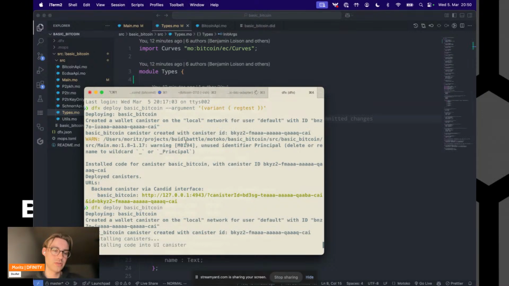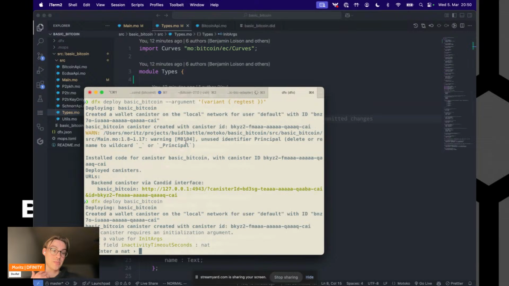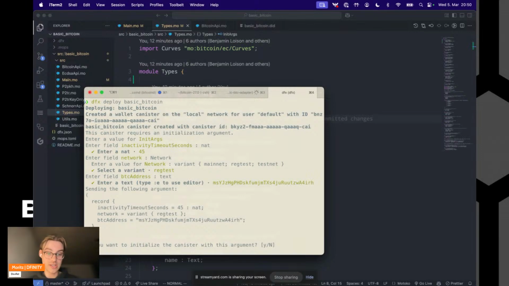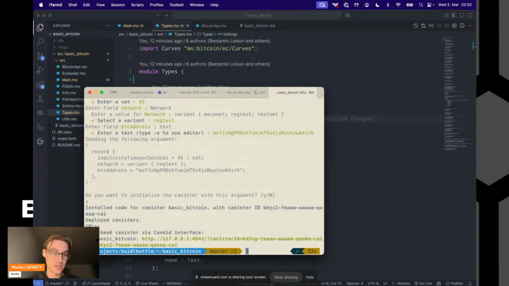Building, installing. Great. So now it asks me, hey, what do you want to have for the inactivity timeout? And I want to have 45 seconds. And I want to choose again our reg test network that we have set up locally. And for the Bitcoin address, I want to use this random address that now corresponds to the Coinbase deposit address from my spouse. Do I want to initialize the canister with those arguments? Yes, sir. Send it. Great.